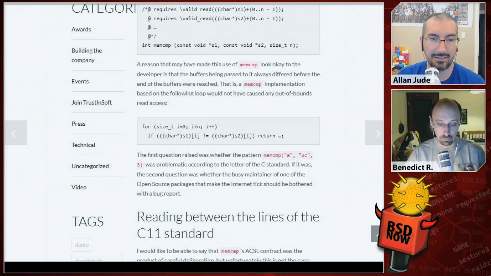So I would like to be able to say that the memcmp ACSL contract was the product of careful deliberation, but unfortunately this is not so much the case. As with many standard functions, the contracts were written quickly in order to get most of the standard library covered and have not been tested by time very well.